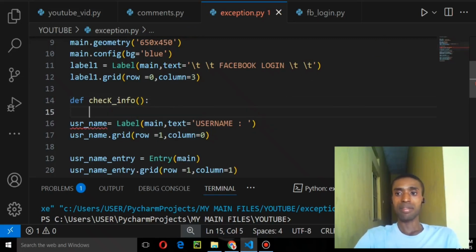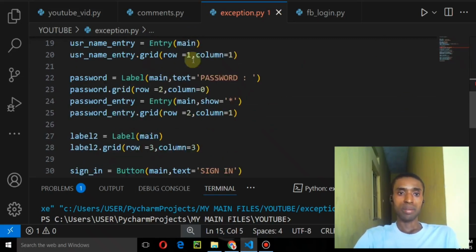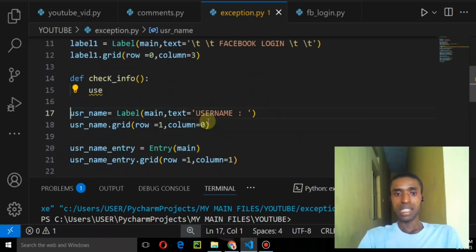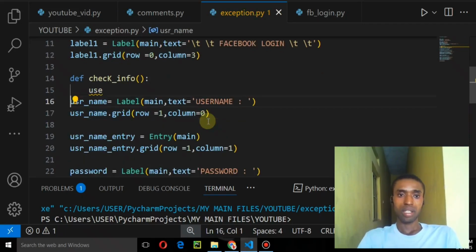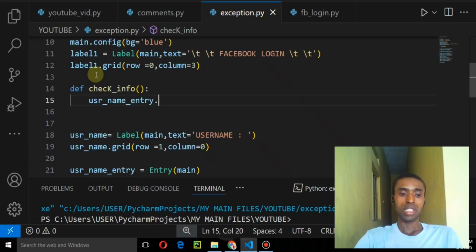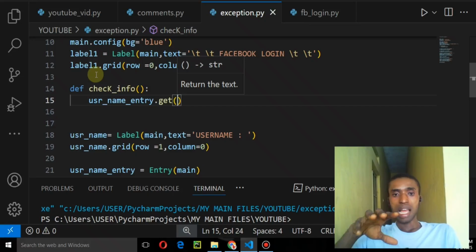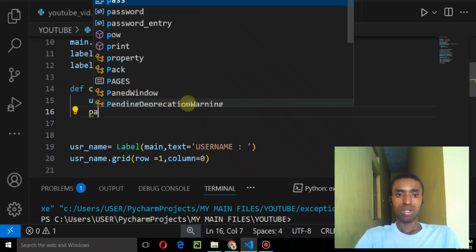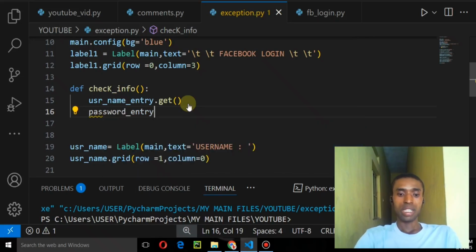So I'm going to get every value that has been entered in our username entry and our password entry. The first one is going to be username. It's going to be this username entry dot get, to get what is being written in the username. And for the password, I'm going to do something similar: password entry dot get, to get what was actually written in the password.